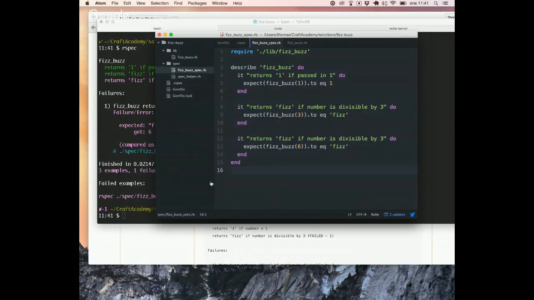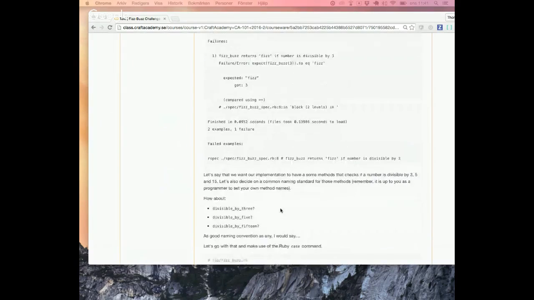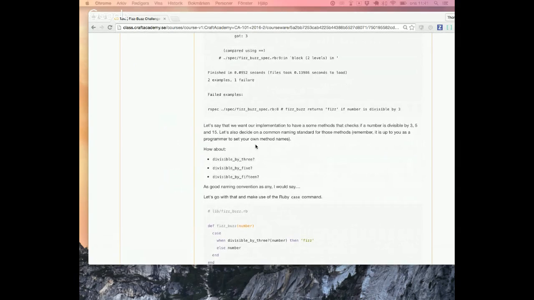So what we can do now, we have a solution for that, of course. So let's say that we want our implementation to have some methods that actually check the number, whatever number is passed into the Fizz-Buzz method, and we want to check whether it's divisible by 3, 5, or 15, right? So now at this point we have to decide on some naming standards. Okay, and again, we can name our methods whatever we want, but there are some common naming standards that we can follow, and there is a document about that in our course documentation. I will link to it in the description of this video.